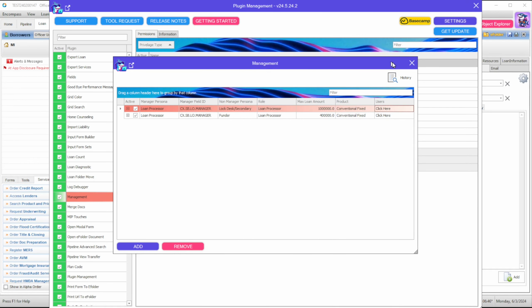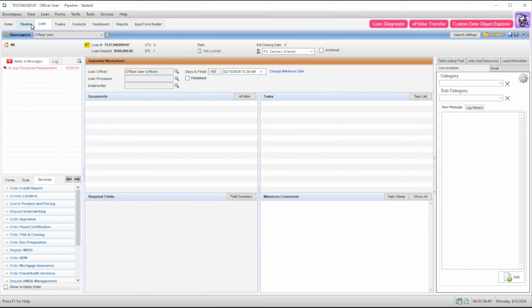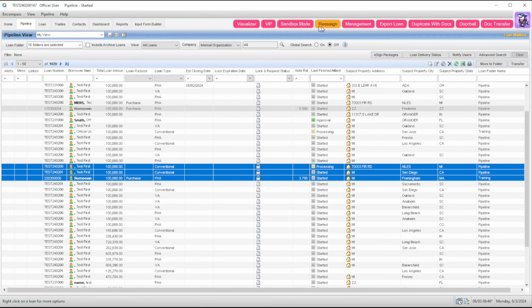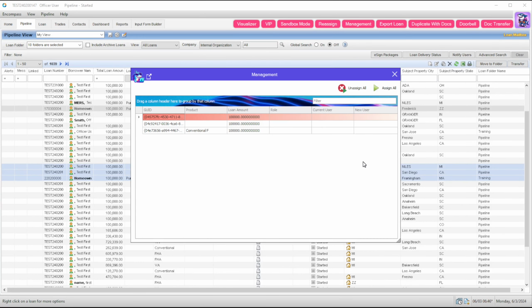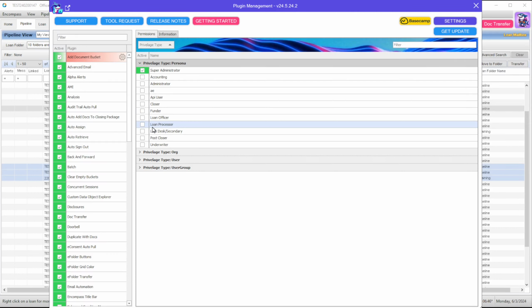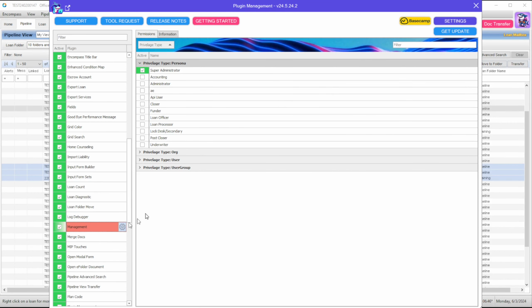What this is going to allow you to do is, when you're in the pipeline, you can select as many loans as you want, hit the management button, and when you go to assign someone, it will pull up only the options that are available based on the product, loan amount, and role for the rules that you have set up. After you assign or unassign roles, the history will be available here.